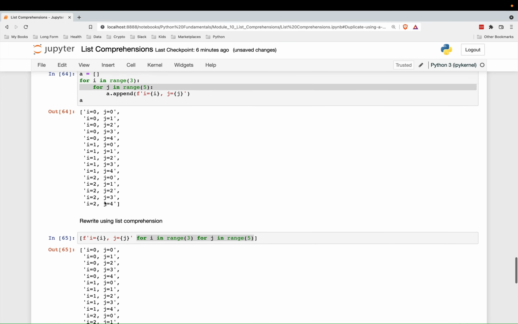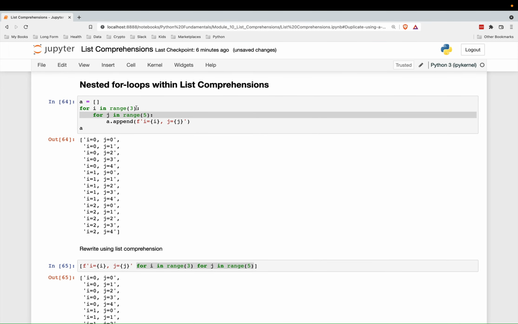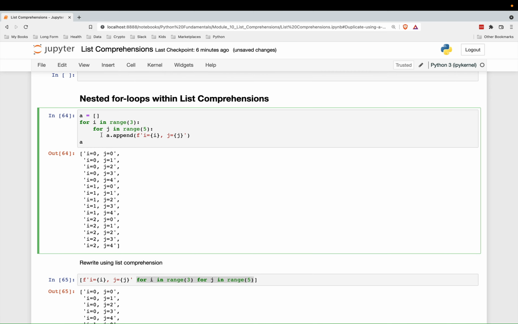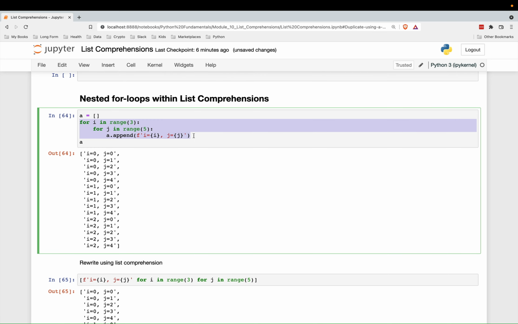All right, so those are just a couple of examples, again, of these nested for loops. You have to decide whether or not it makes sense to use the list comprehension or just use the normal way of looping.